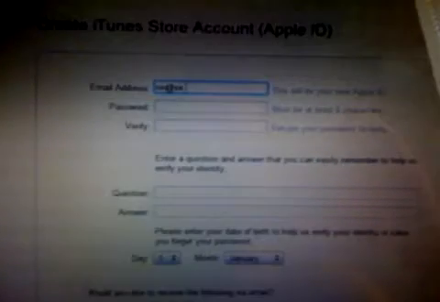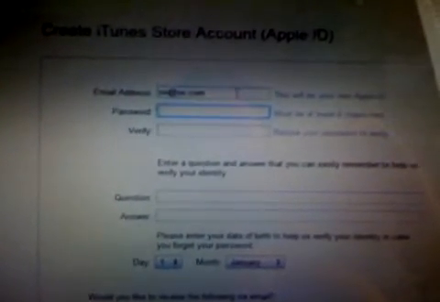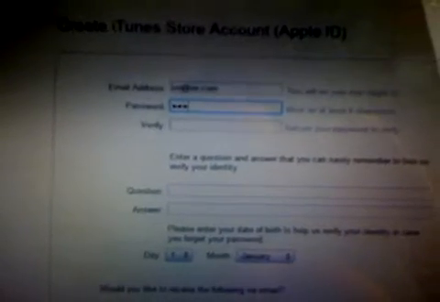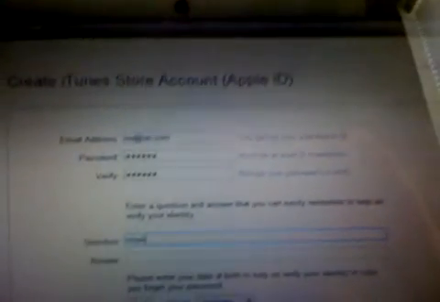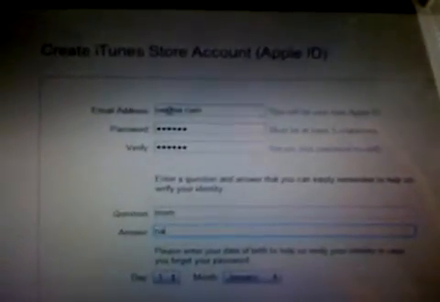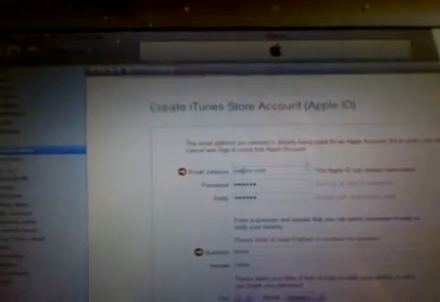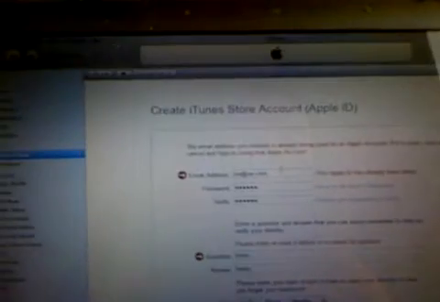So let's say .com. Okay, password is blah. Okay, question, mom, name, whatever, fill this out. Do you want to receive news? No, I don't. Continue. Okay, the email address you entered is already being used for an Apple account.